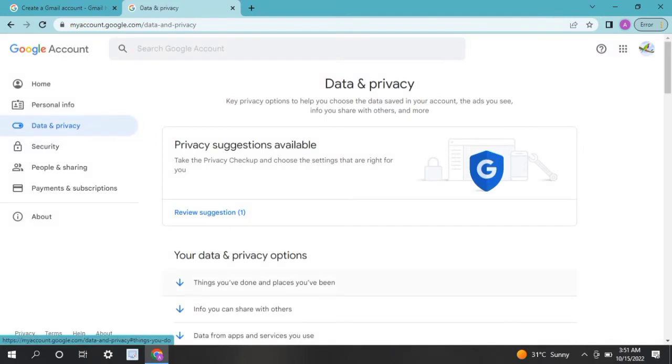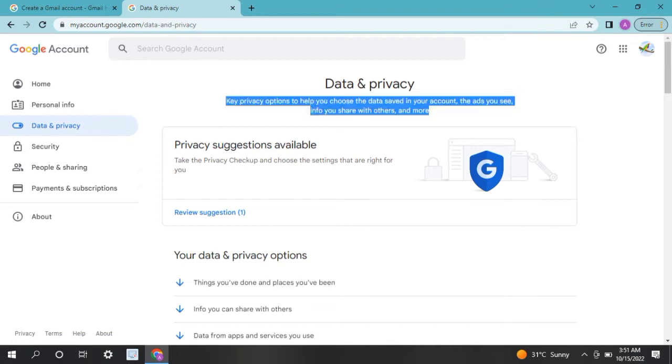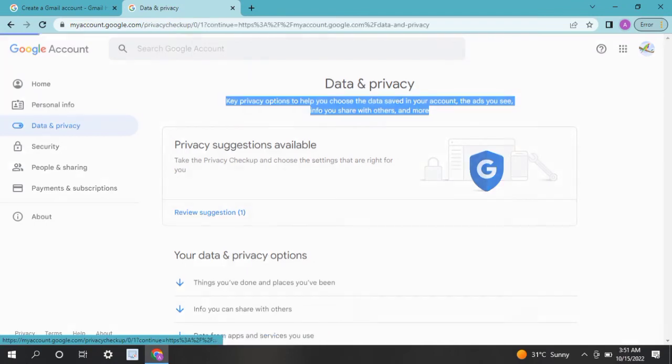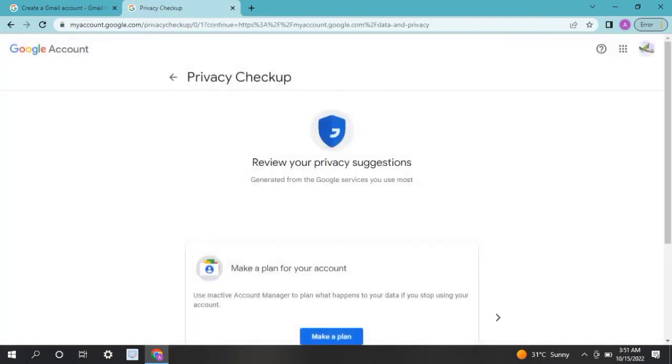Now, going to manage my data and privacy, you can see key privacy options to help you choose the data saved in your Google account that you see and that you share with others. So if you move forward, here's the privacy suggestion available. As I click on review suggestion, you can see the options for reviewing the suggestions generated from the Google services you use the most.